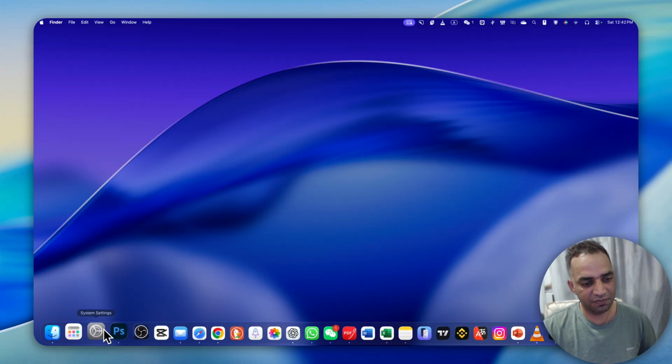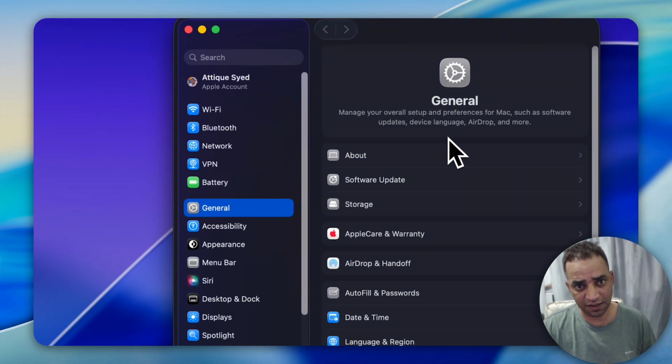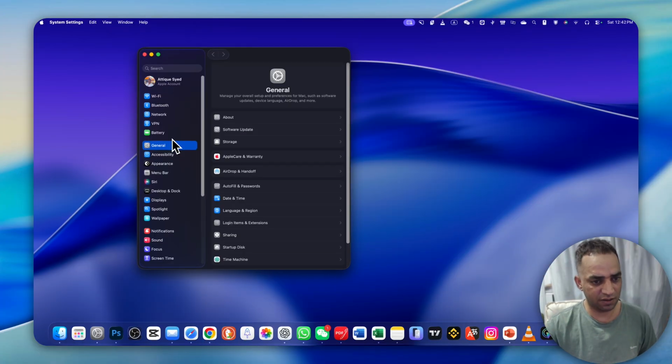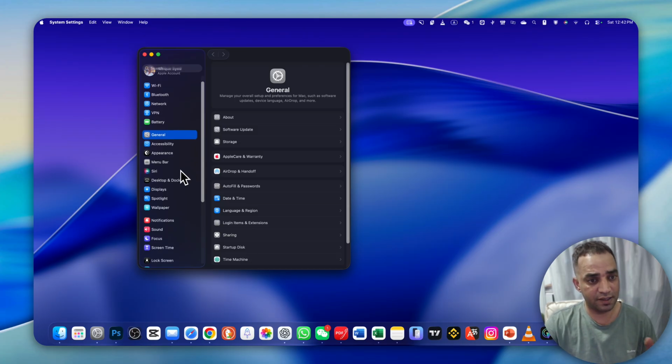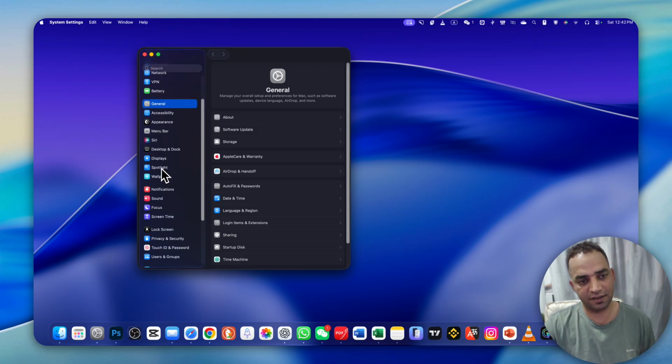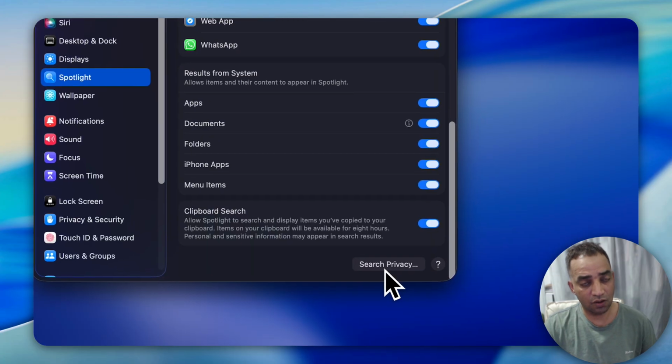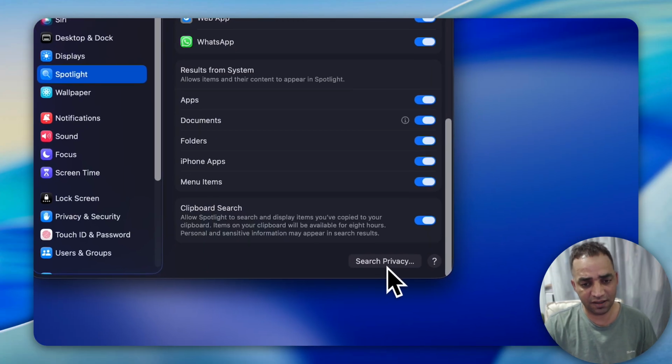What you need to do on your macOS, go to Settings. I'm using the latest version, Tahoe. So if you have an older version, you can go to Spotlight and Siri. In my case, it is located under Spotlight. Go all the way down and you will see Search Privacy.